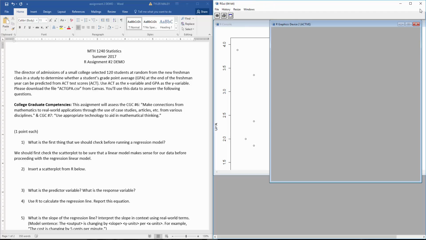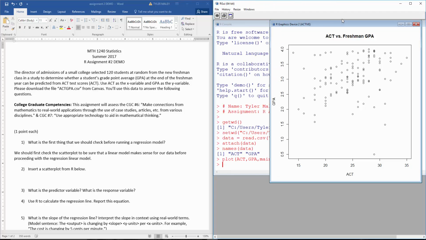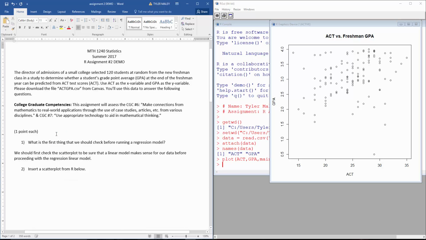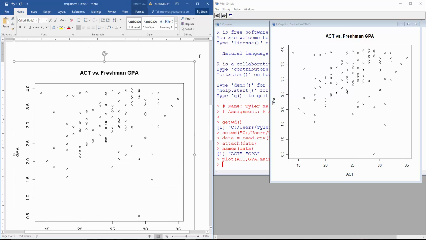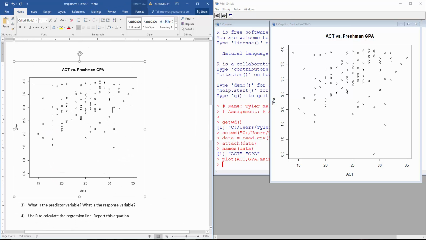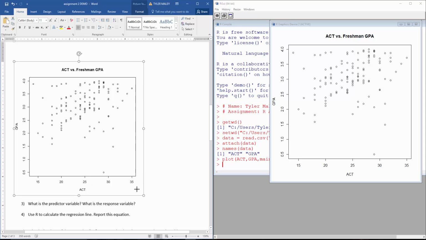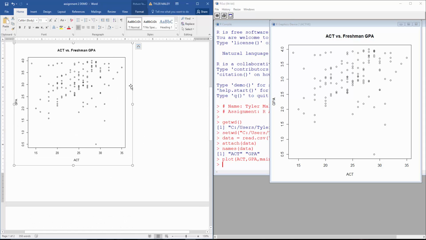I'm going to hit this minimize button so that I can see this a little better. I'm going to right click on it, copy. You can do copy as a metafile or a bitmap. It doesn't make a difference for us. And then I can just paste this in, and it pastes a very large scatter plot, so I'm going to minimize that, make it look a little better.